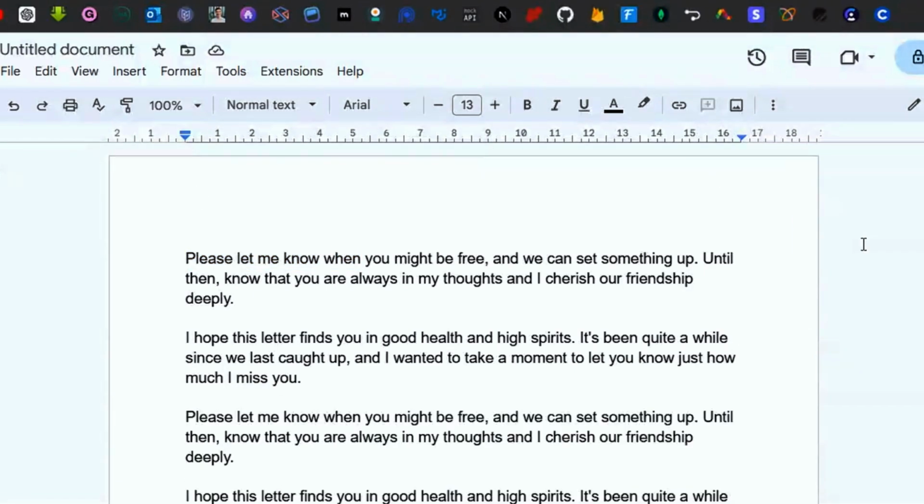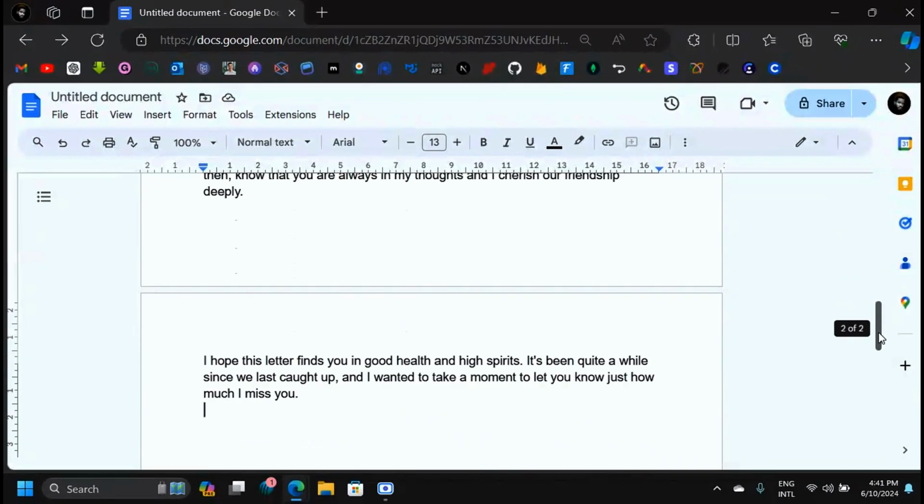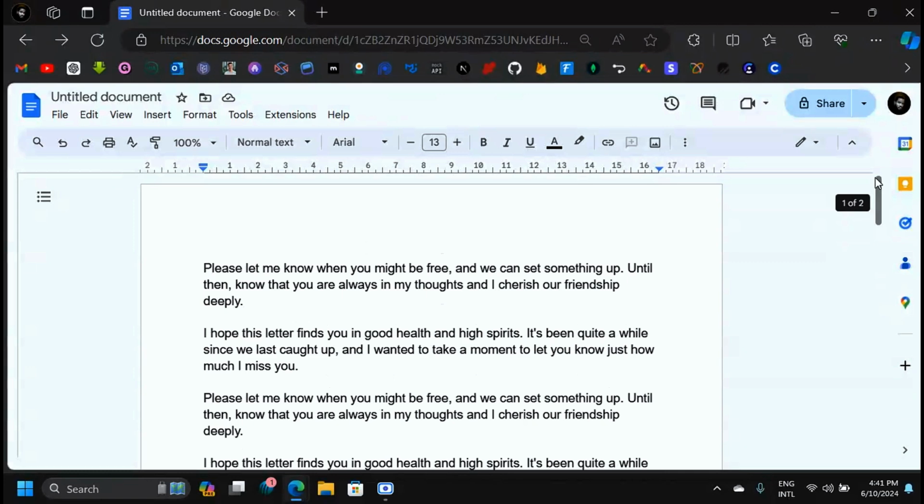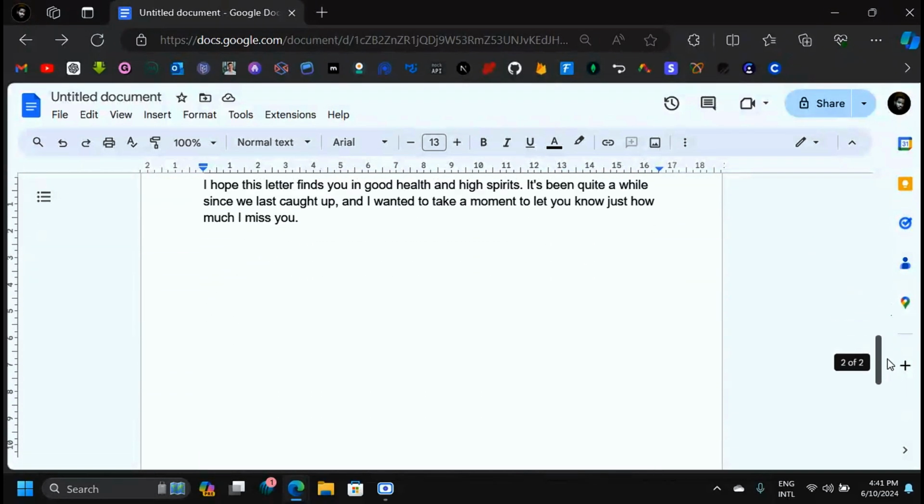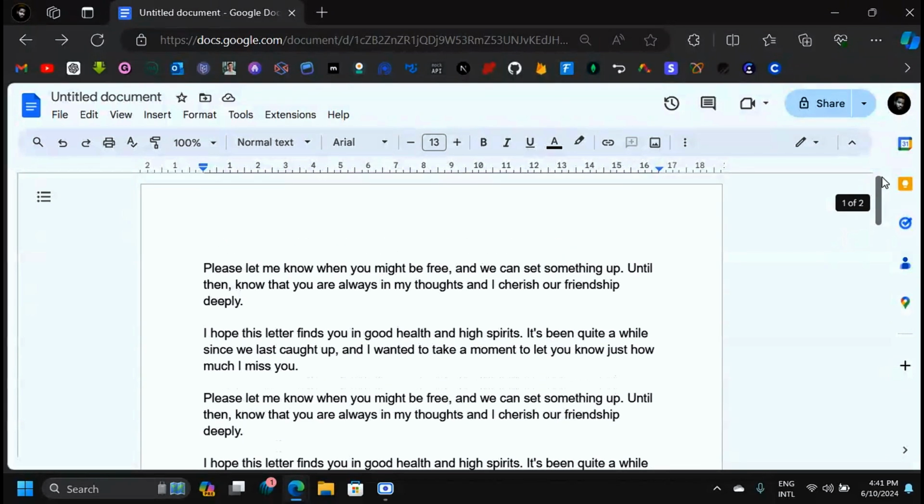In a document where you have so many different words or pages, sometimes you're going to have to deal with looking for specific words in your document. In a document where you have so many paragraphs, it might be difficult for you to look for a specific word, but lucky enough, in Google Docs, you have a feature that can help you to easily find the word you're looking for in your document.